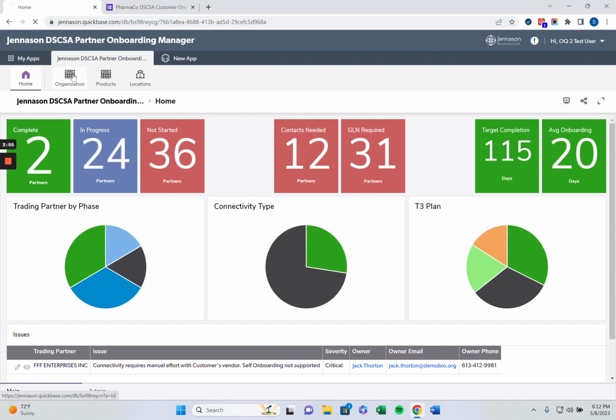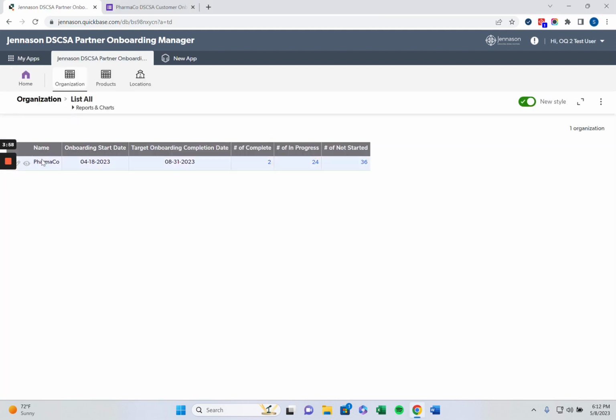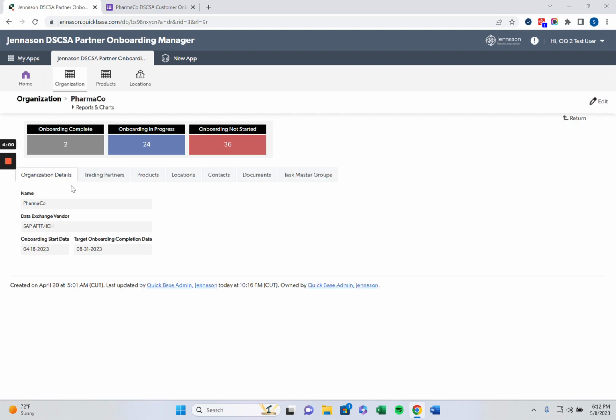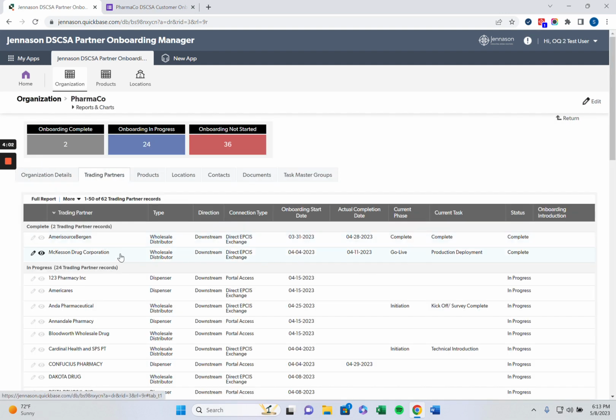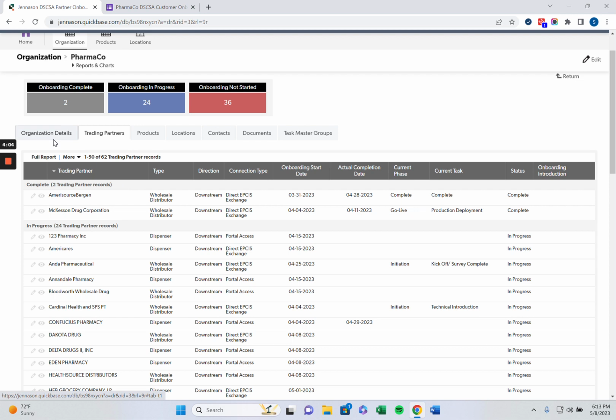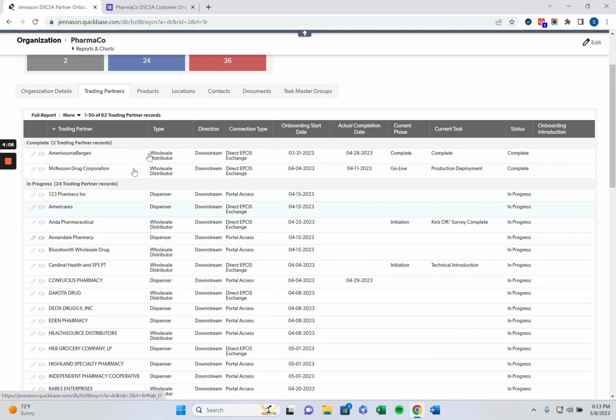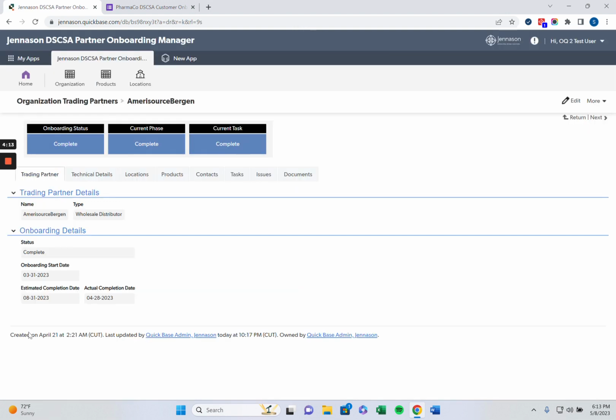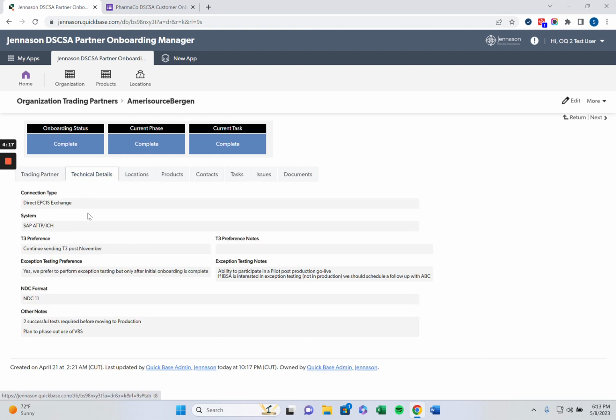Of course, really the core foundational aspect of this particular solution is the ability to track each of our trading partners at an individual level. And so what I can do here is I can see the full list of trading partners that we've identified need to be onboarded. We can drill into any particular trading partner to see more details about the onboarding status and progress with that trading partner, other technical details that we've captured throughout the onboarding process.